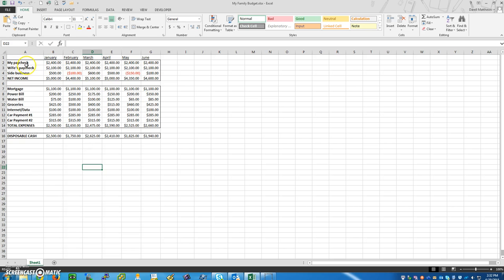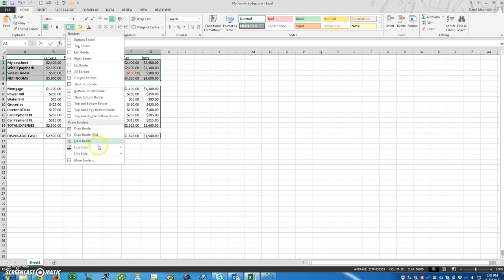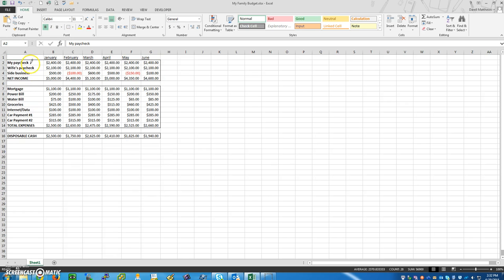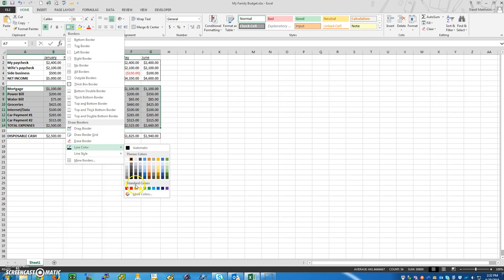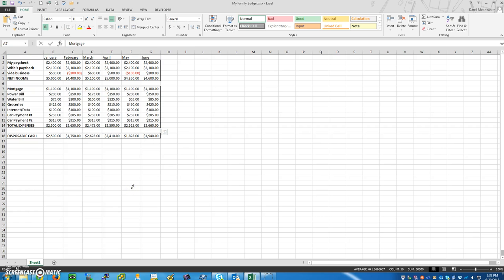If for some reason I wanted my border color to be different, then certainly I could highlight that again, come in here and change my line color or my line style. I think I'm going to do that. I'm going to make my income have a black line color, my expenses to use a red, and then my disposable cash, I'll leave it as black as well.